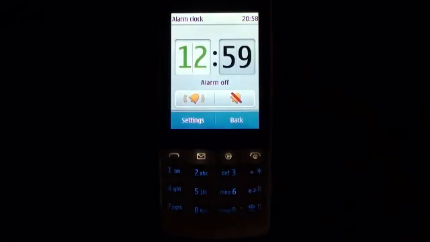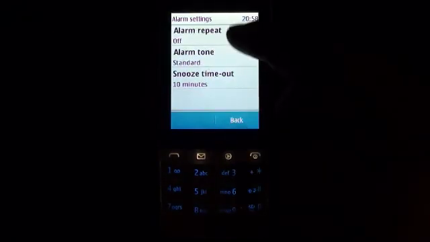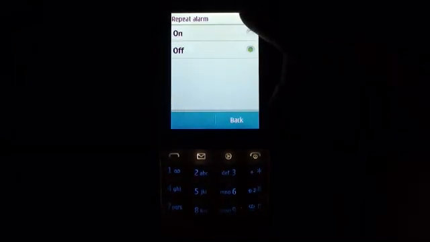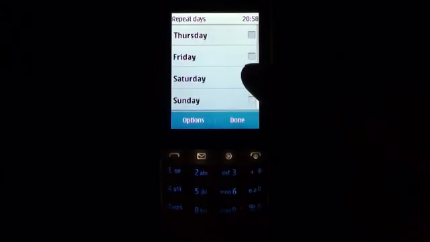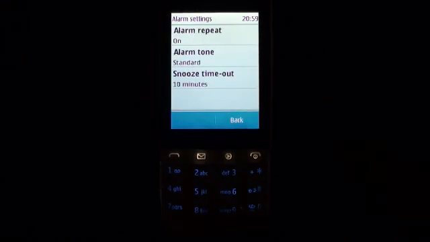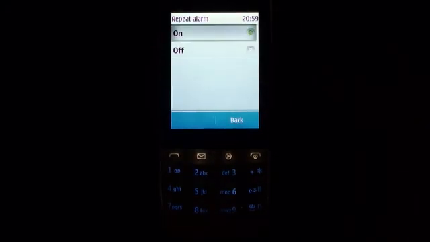If I wish to do something more, I can do things under settings. I can repeat the alarm. I don't do that right now, but if I want to repeat it, I simply press it. I press on here, and then I get a list of the days that I can select to repeat my alarm. And then when I press done, I can see that it's on now, and I can go in and look at the days if I want to.